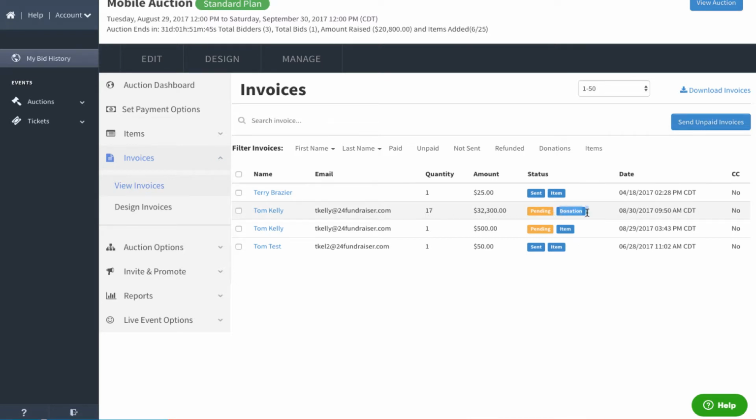You'll see that it's a donation and not an item invoice. It's pending. So if I had a credit card on file, I can go ahead and charge that credit card, or I can shoot this out to somebody's cell phone by text message, and then they can enter their credit card information at that point. That's how our paddle raise works.